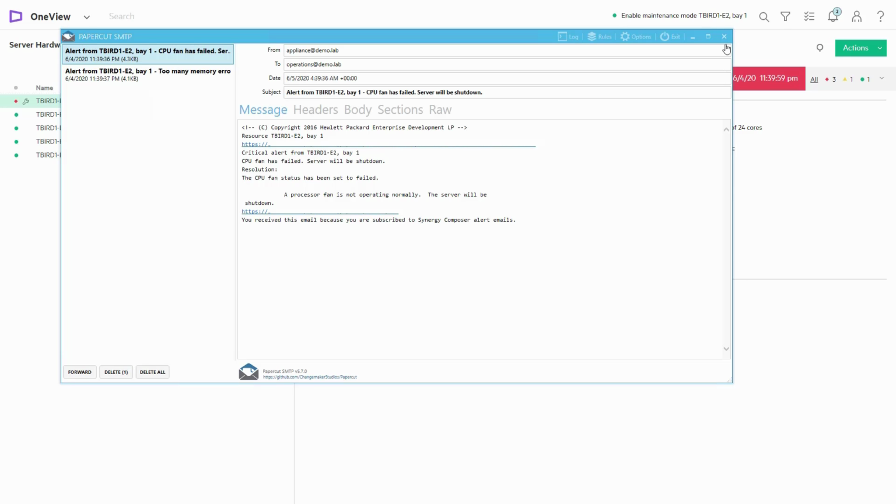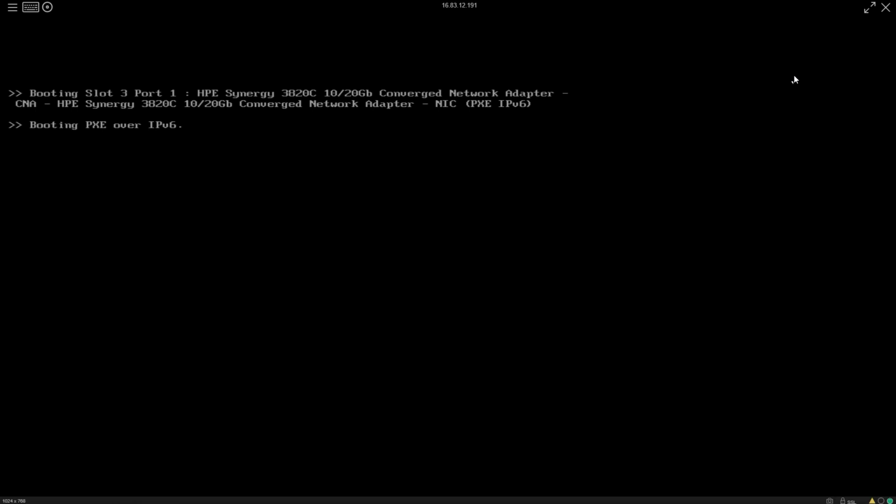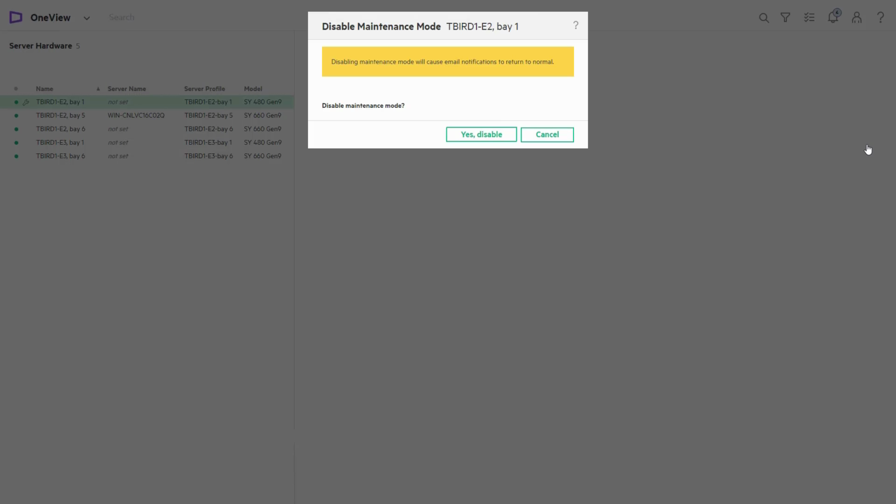Let's close out. Let's launch the remote HTML5 iLO console, now integrated into the HPE OneView console, to resolve alerts quickly. Now we can quickly do operations at the OS level. When complete, exit. We can disable maintenance mode to start email alerts again.